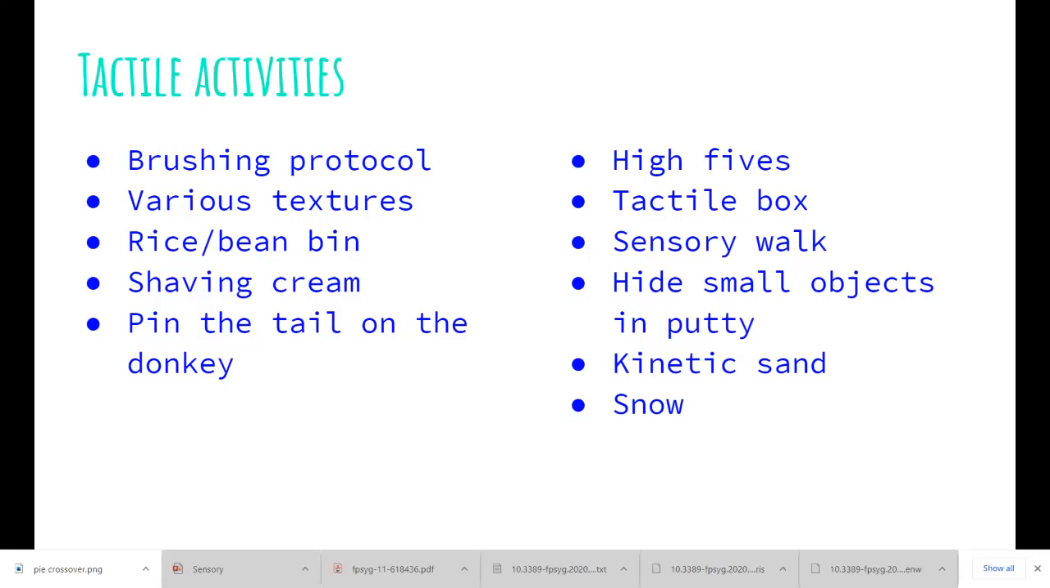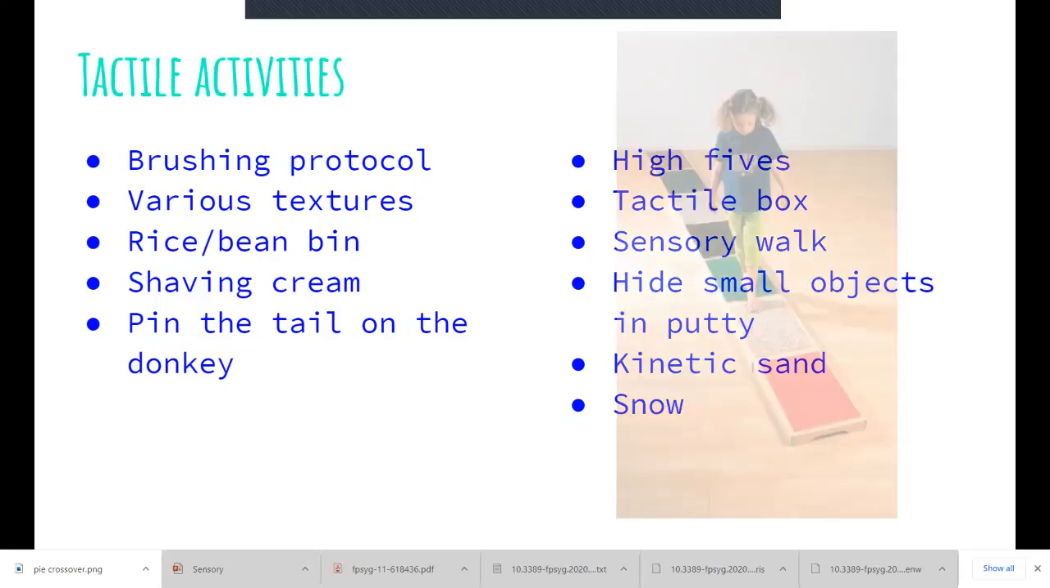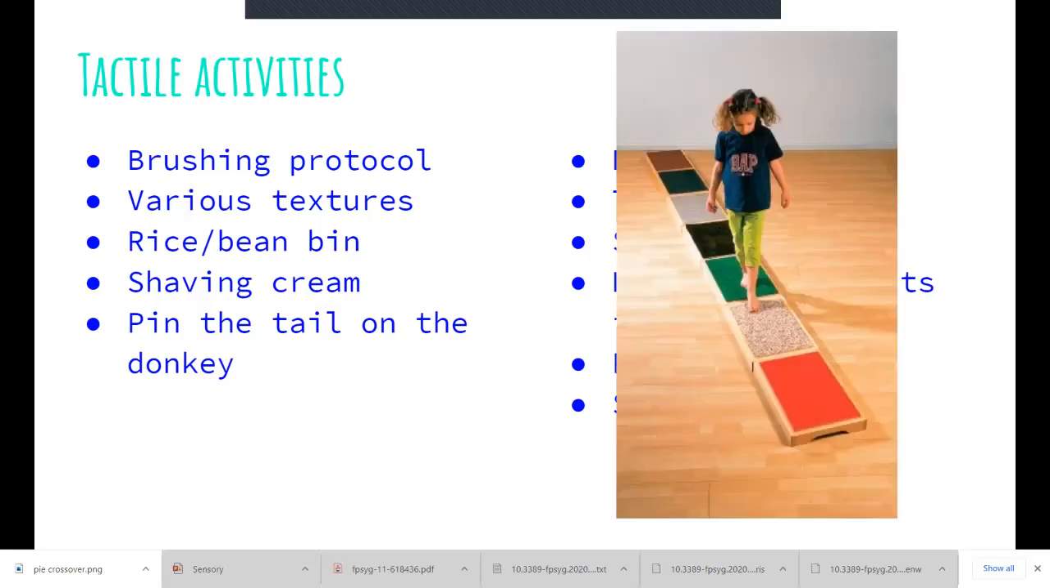So now you're getting two different senses. It's really good for those kids who are really craving that tactile input. So this is an example of that sensory walk. There's all different types of textures and the girl's gonna walk over it. Some are smooth, some are bumpy, some are rough. So it's really getting them to discriminate and feel the different textures.